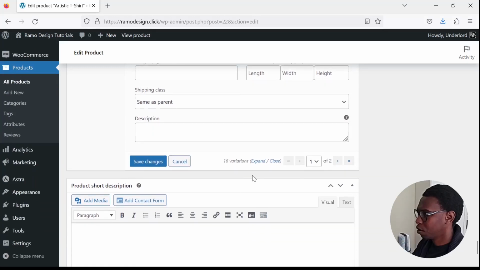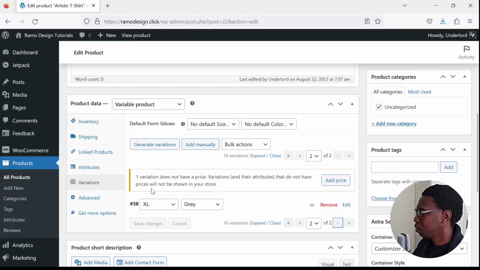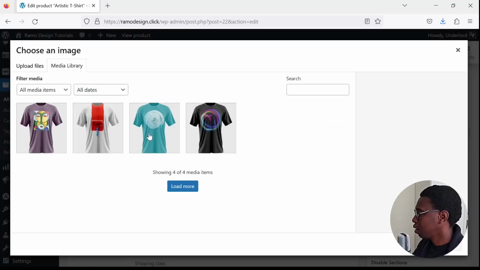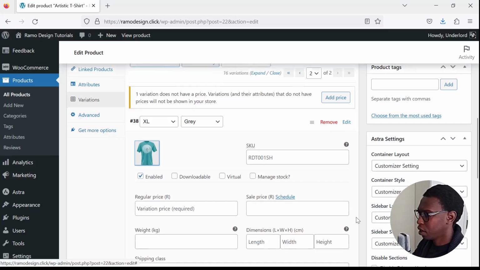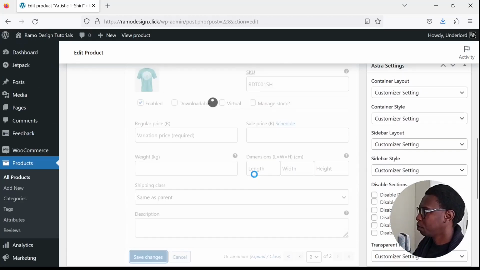Extra large. Okay, let me just save these changes, and then I move on to the next one. Does not have a price. I'm going to add a price for you now. Alright, so we click on expand to open it up. Select there, and it is our blue. And then we save our changes over here too.